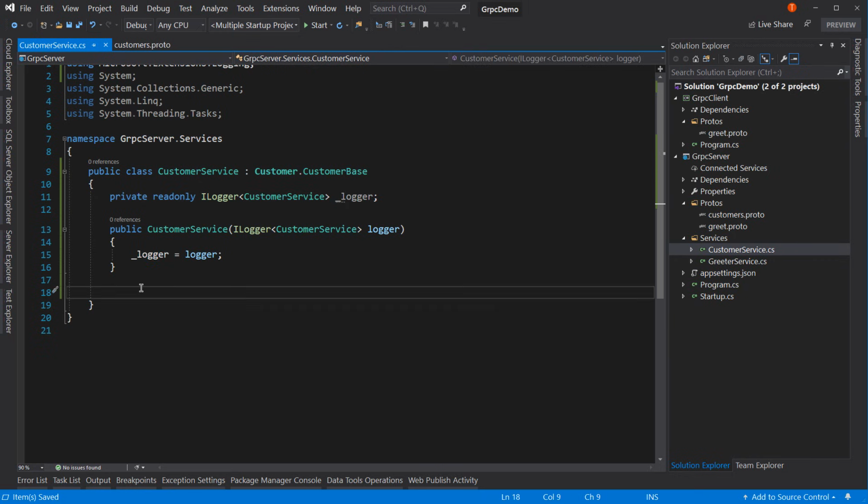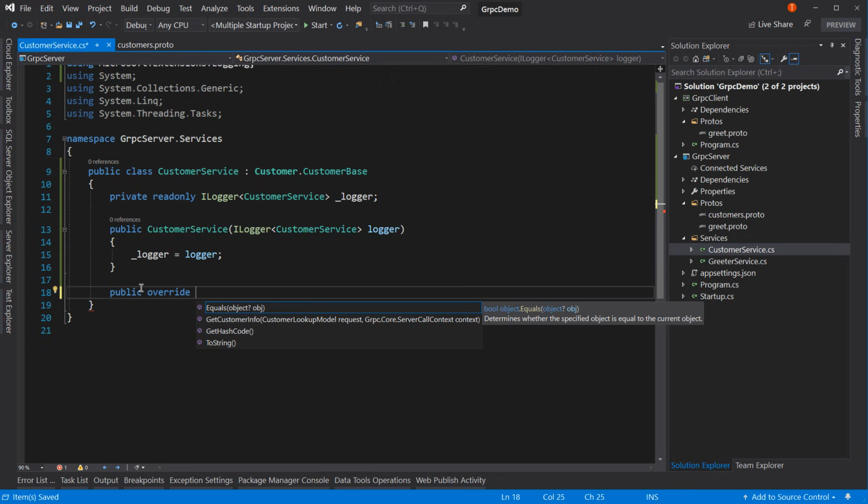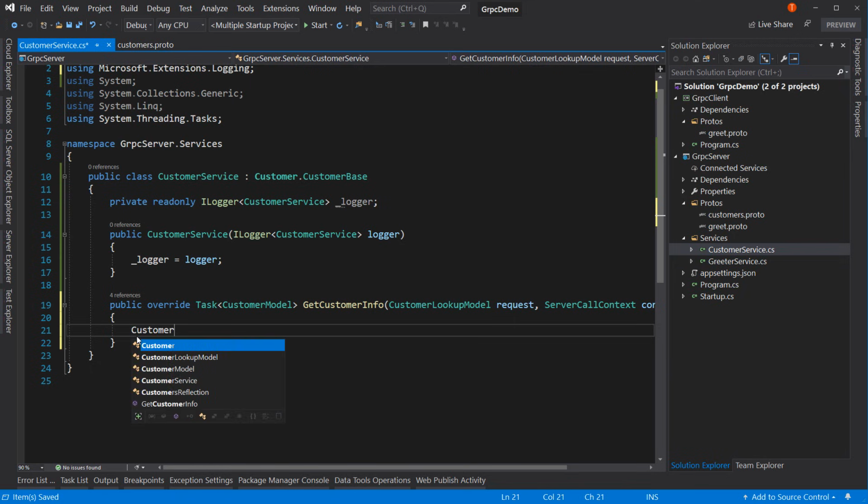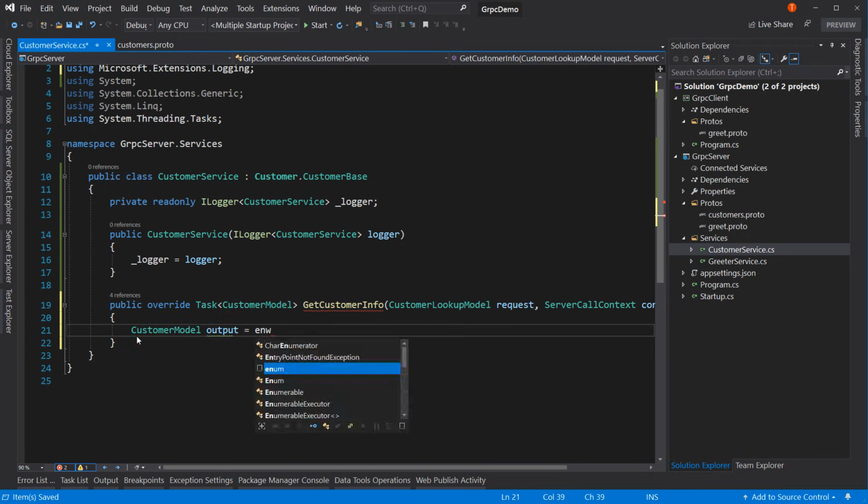Now that we have this, we can say public override. The nice thing here is with a public override, if I hit space, it now shows me what I can override. And the one I want is GetCustomerInfo. So all that code that is now done, I don't have to type anything. So let's remove this right here and say customer model. That's what I'm returning. Customer model output equals new customer model.